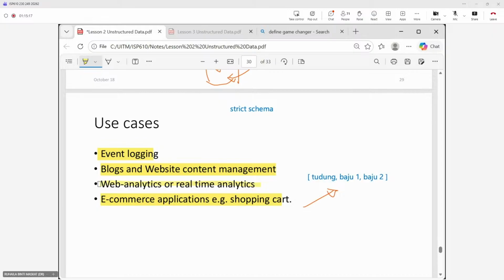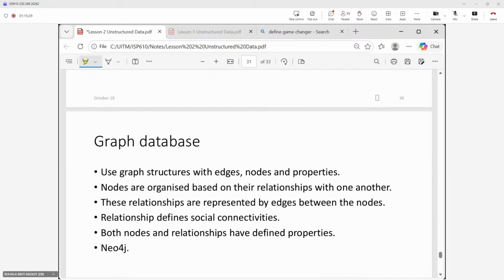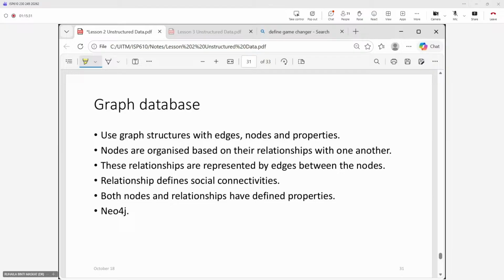This one, okay, is about what kind of questions you want to ask. The data is very easy to pull, as is. Okay. So that is the use cases for document database. So before we go on to graph, are you still with me, people? Do you understand? Do you have any questions?